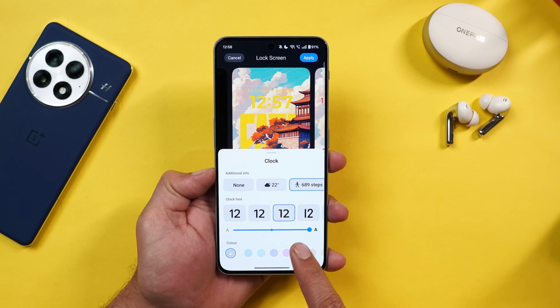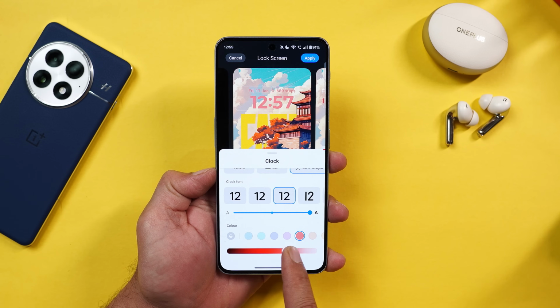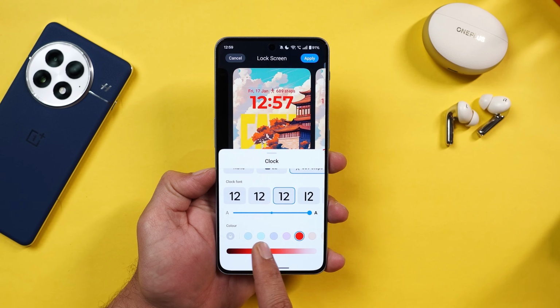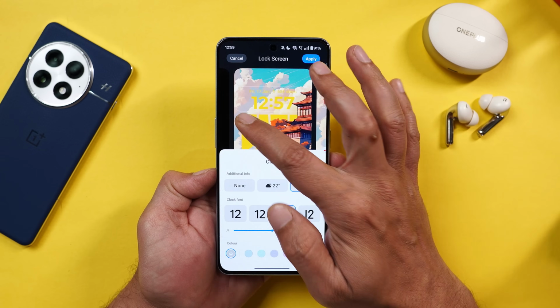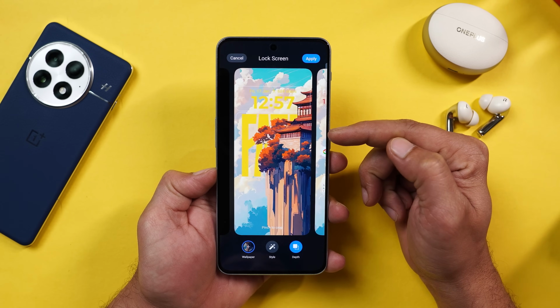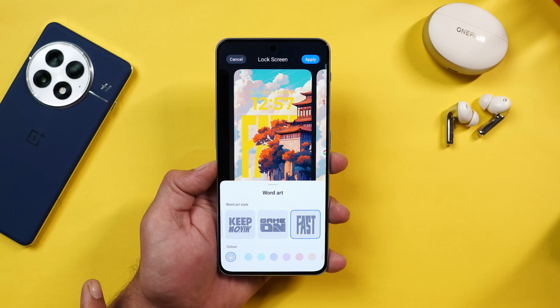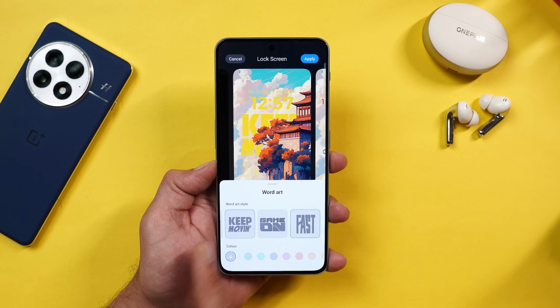Towards the bottom side, we have some color options available where you can also choose the colors and make adjustments in the intensity of that particular color. The system automatically decides which color to apply so that it gets highlighted depending on the wallpaper color. And the same thing goes for the text here. We don't have the ability to add custom text.